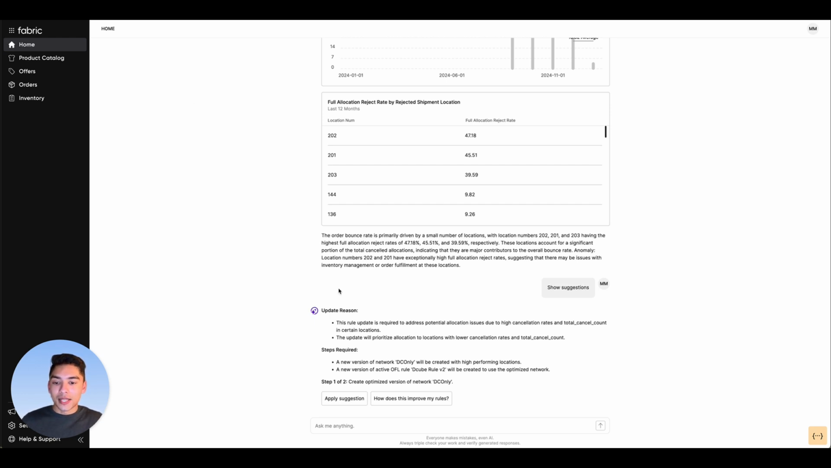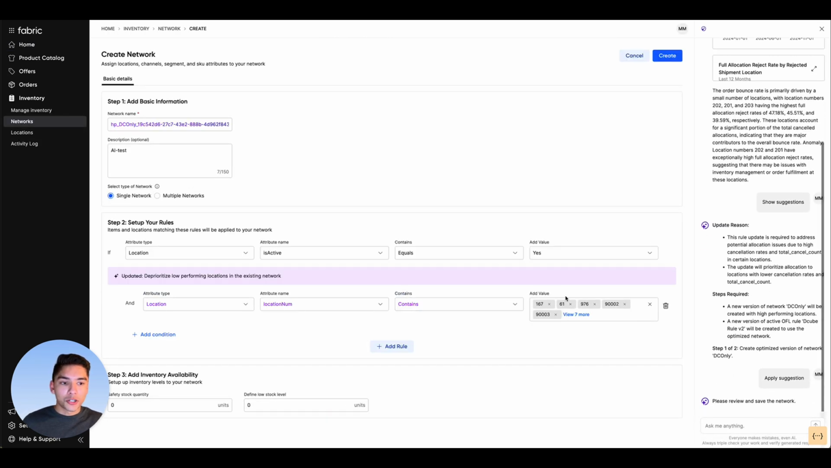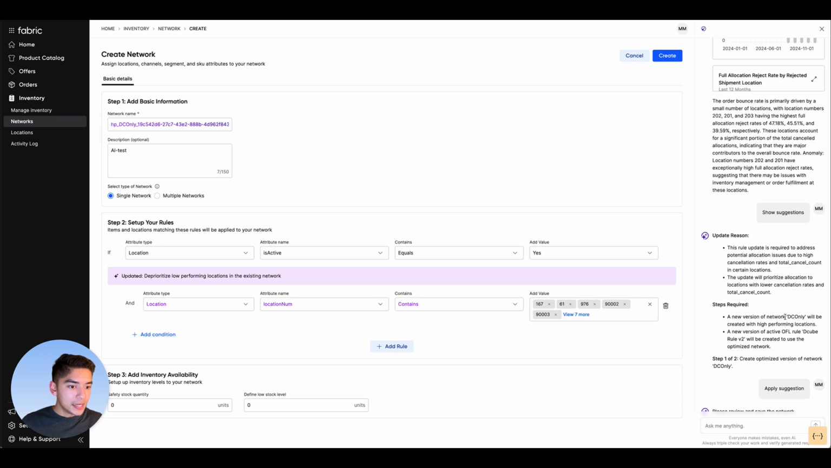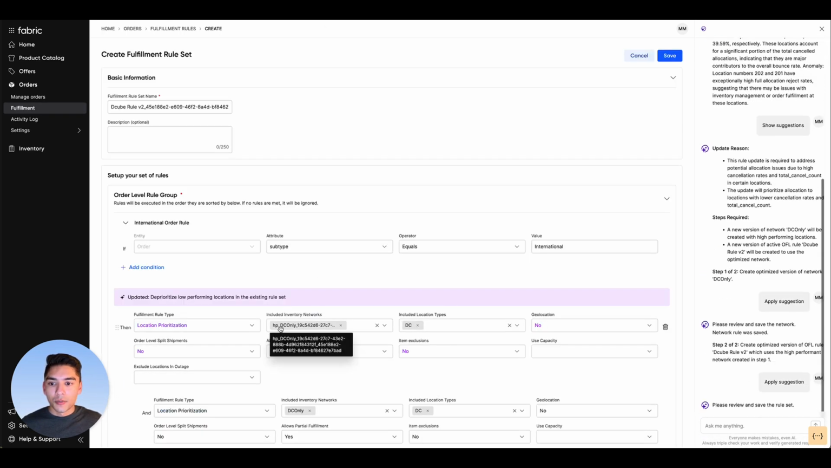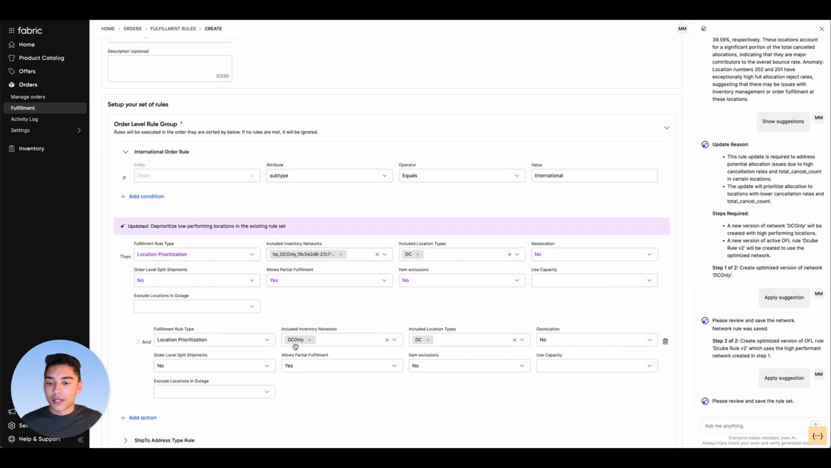Now, rather than just creating an outage, which I will probably still do so that these locations don't get allocated to, what I'm going to do is apply this suggestion that says, hey, take your existing inventory rules. I have a network called, as you can see here, DC only, which sets up how I filter out inventory and expose it to my fulfillment, as well as my storefront if needed, and clone it and create a version of it that isolates your high-performing locations, and then use that to ensure that you're fulfilling first from high-performing locations before the rest of the network.